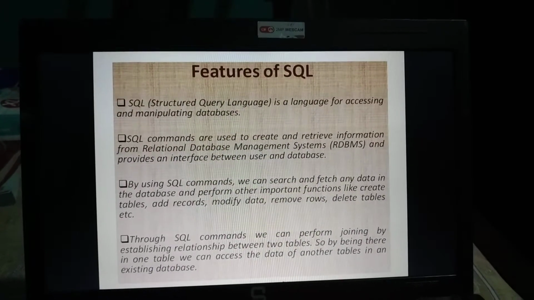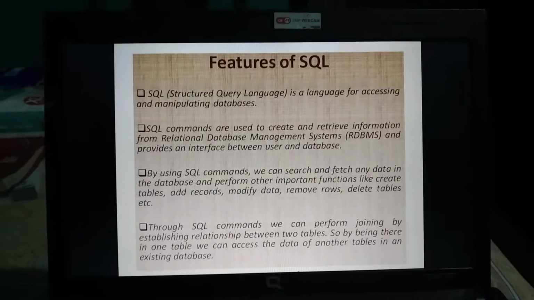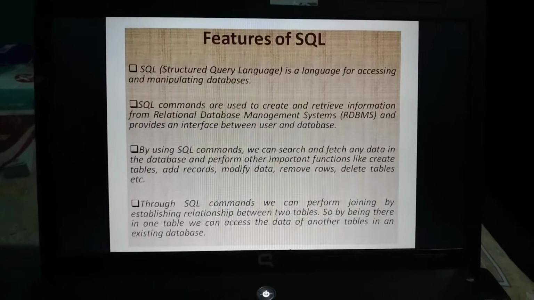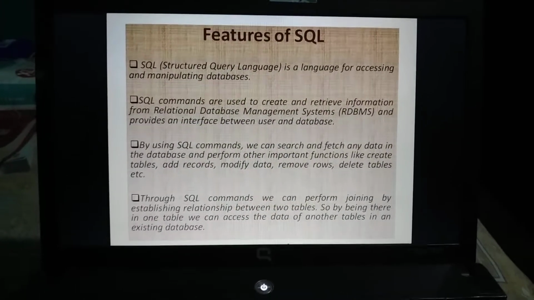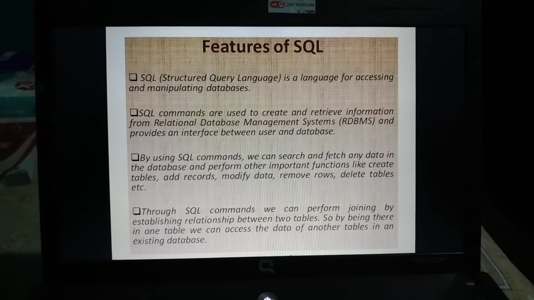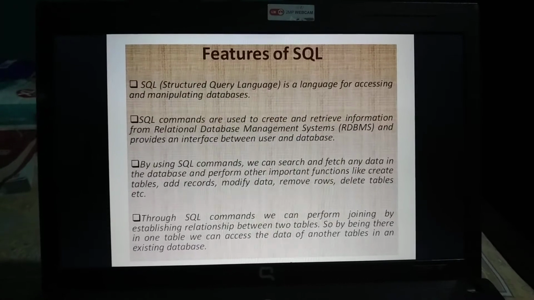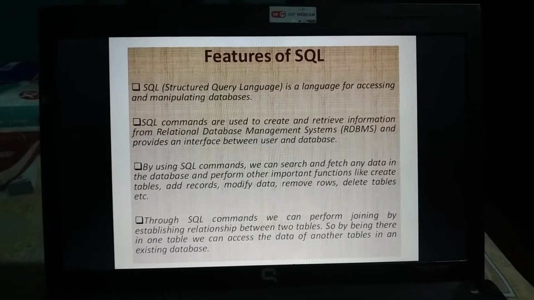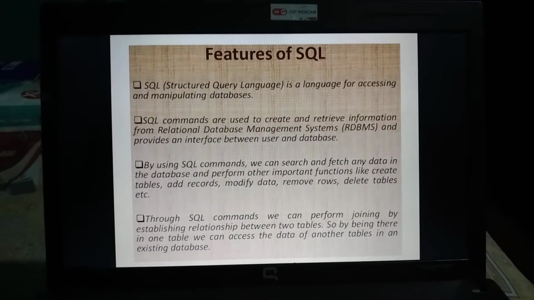And as well as we can also delete the whole table. More than that, we can also do some other works. Let's move to the fourth point. The fourth point is, through SQL commands we can perform joining by establishing a relationship between two tables. So by being in one table, we can access the data of another table in an existing database. That is what is called joining. By being in one table, we can access the information of another table. That is possible through SQL command.